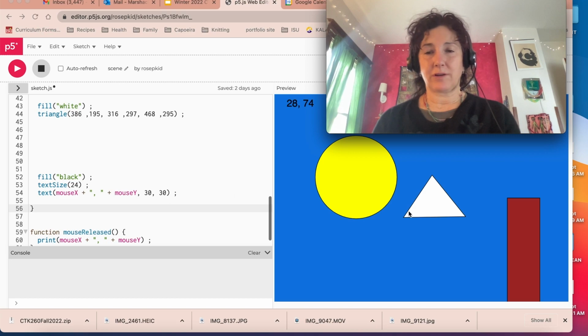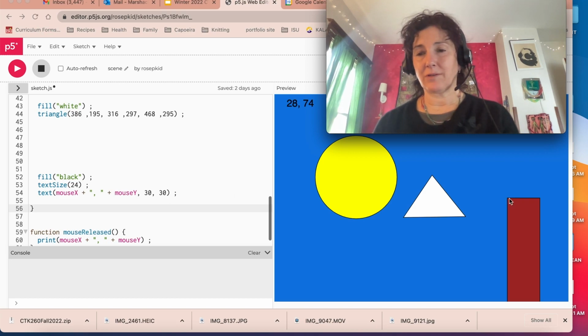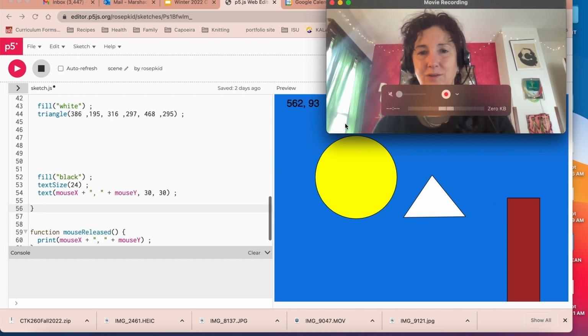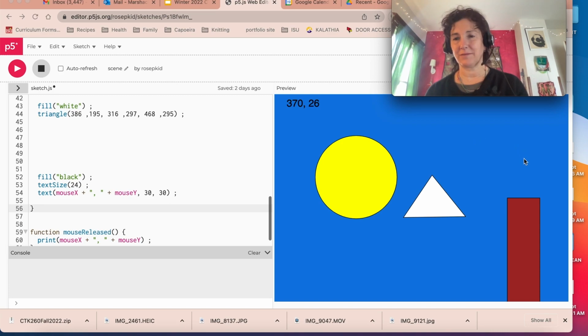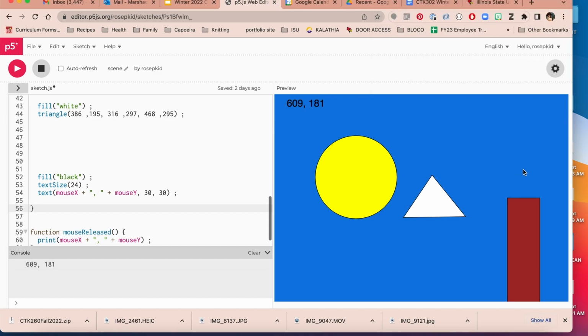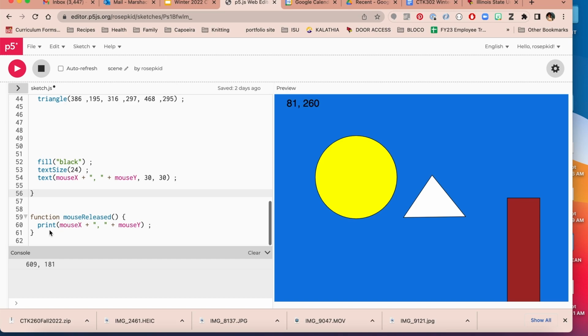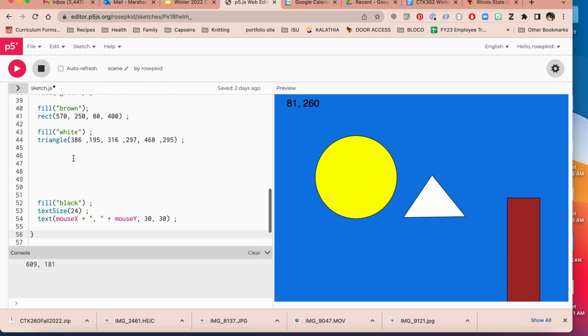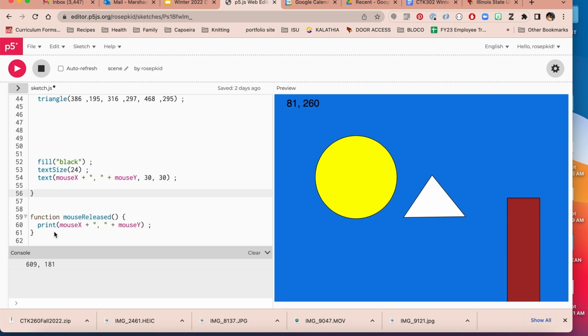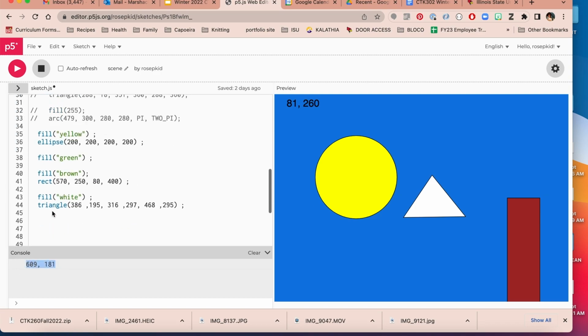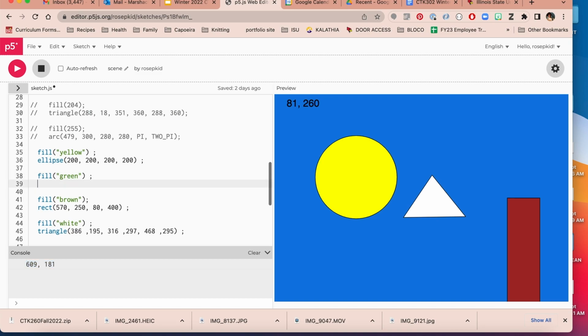The next thing I wanted to talk to you about is, I decided I was going to put a tree, like a green circle right here to constitute a tree. So I kind of put my cursor right over here, and it's like 370, 26 I see over there, right? Or actually, if I click on this, remember, this has this mouse released code in here too, and it'll print the mouse X and mouse Y to my console. So 609, 181. So maybe I'll do that. I'll make a circle at that place here. In fact, I already have a fill green here, so I'll do that.